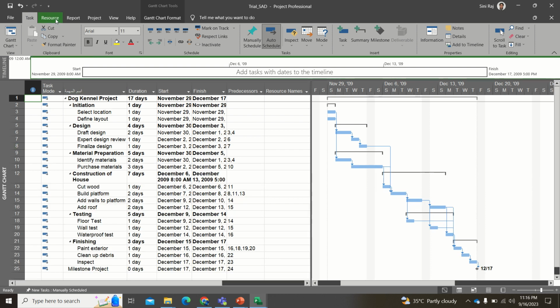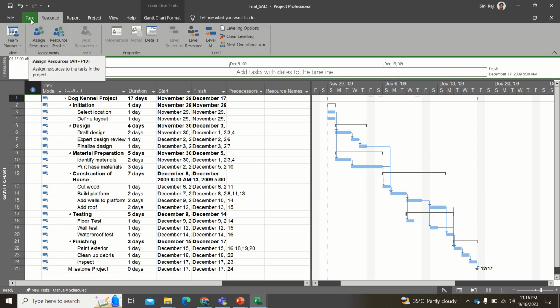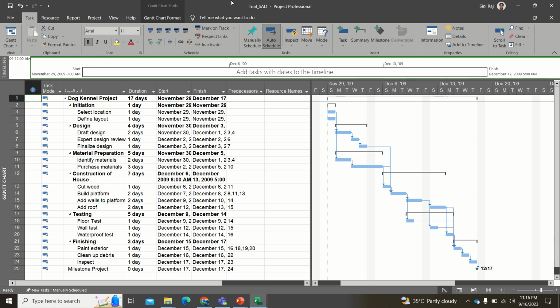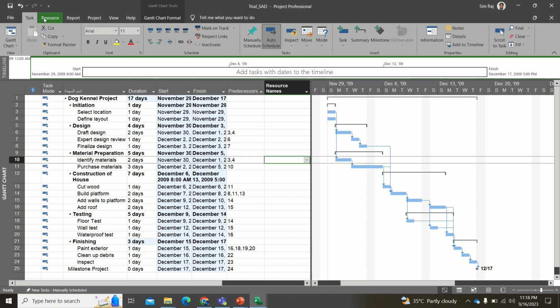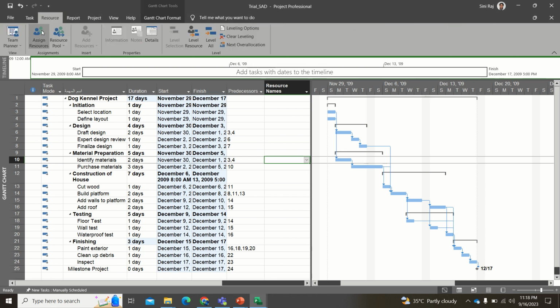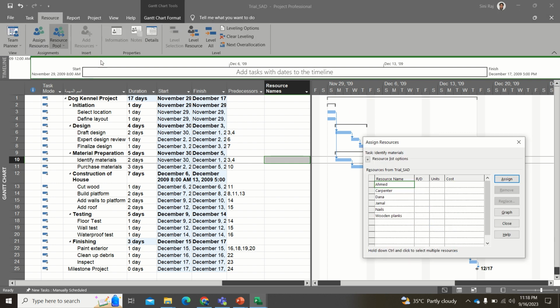You can also go to the resources and assign resources. You could do that as well. Now we need to assign all those resources which we have written. So you can go to the resources tab, and in the resources tab you have something called assign resources. Just imagine that Ahmed and all those people and the materials which are responsible for this project are listed here.